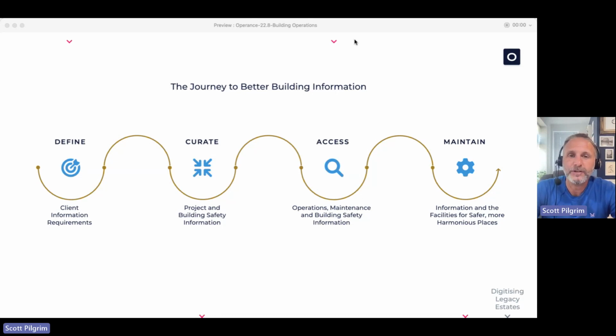Today I'm just going to give you a really quick whistle-stop tour of our digital O&M product. I'd like to start here by looking at the 4 steps of how we pull in O&Ms together.